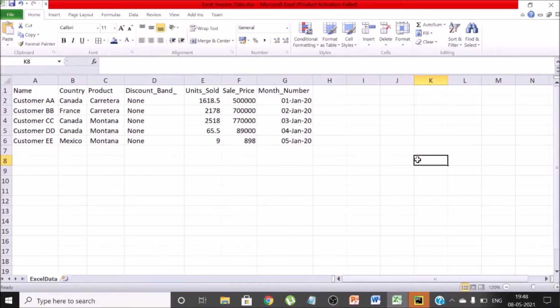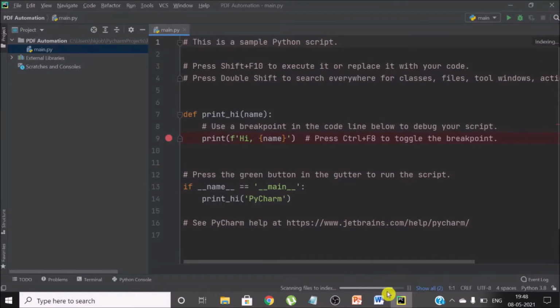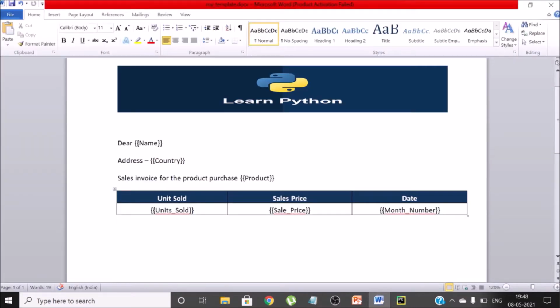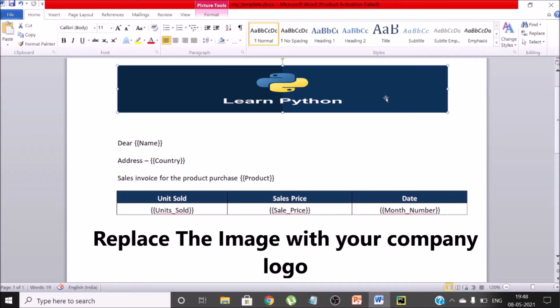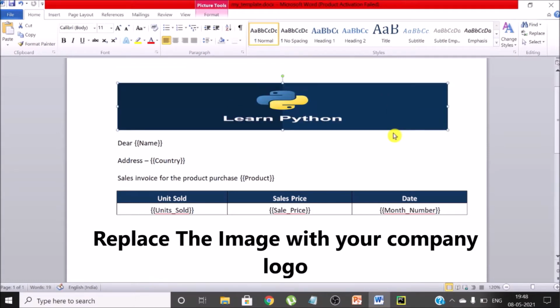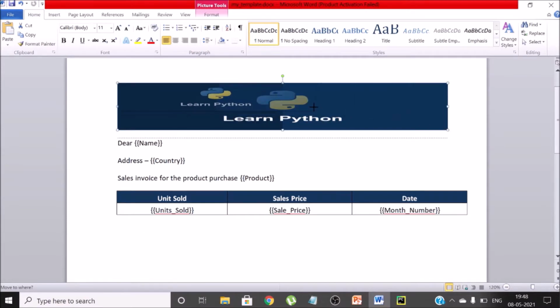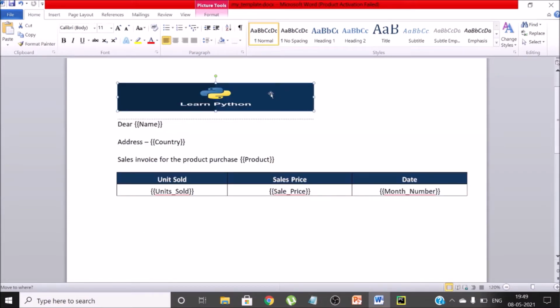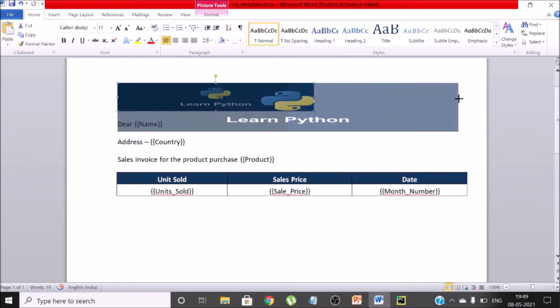Now let's close this data file, close this template. You understood how to set. So this can be the logo. I have just copied this image from somewhere and then pasted it. So you can just change the image as per your requirement, however you want to. Okay, I will keep it like this for this tutorial as of now.